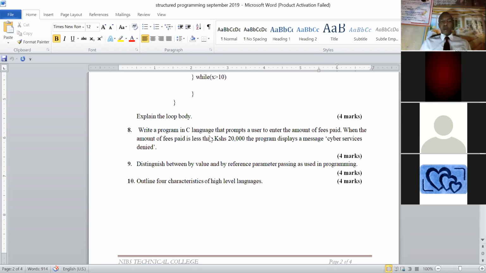Write a program in C language that prompts a user to enter the amount of fee paid. When the amount of fee paid is less than 20,000, the program displays a message, cyber services denied. So this will be our condition. You enter the amount of fee paid, then if that amount is less than 20,000, the program is supposed to display a message, cyber services denied.